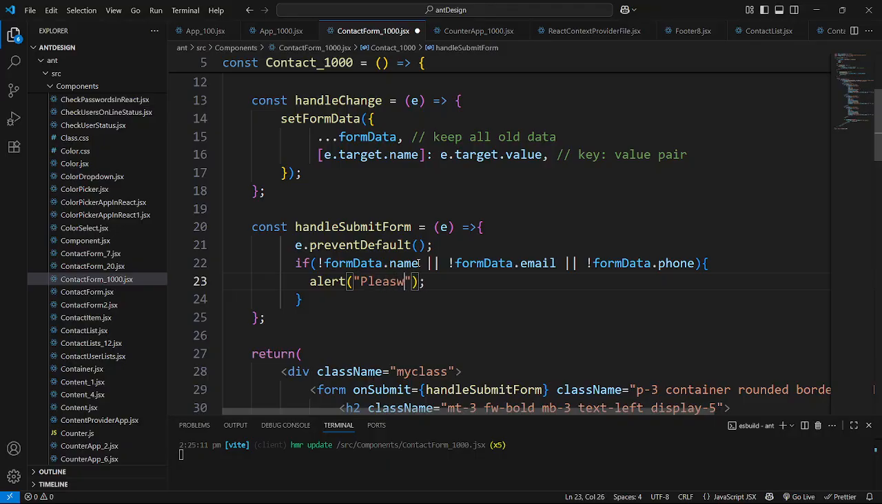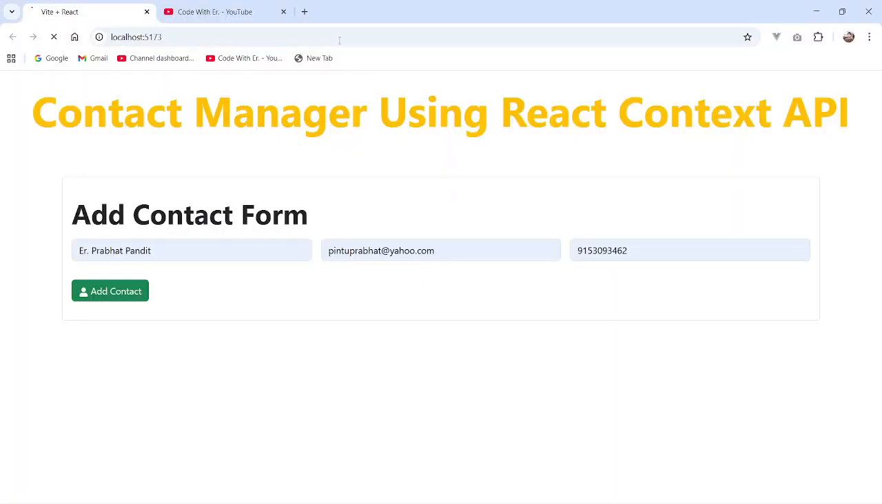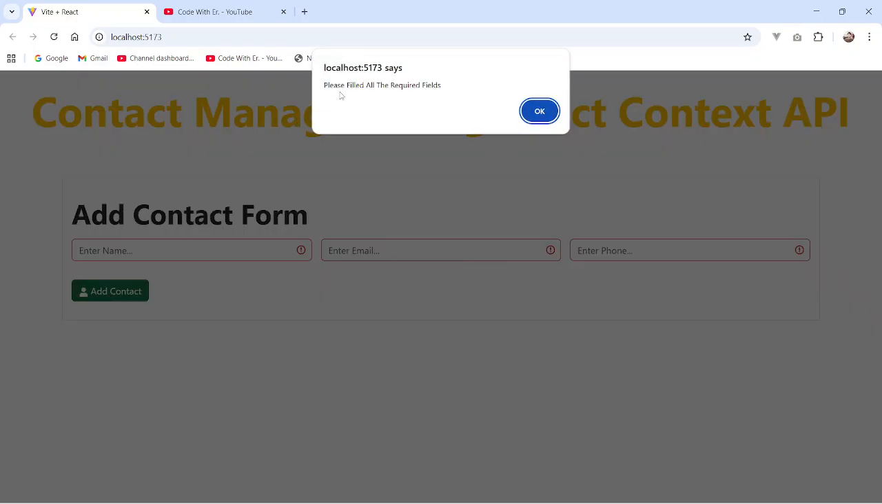Alert the user: please fill all the required fields. Okay, this is it, and just return here. So just save the file and have a look in the browser, and now refresh the page one more time. Now try to hit the button add contact. So see, boom guys, we got the alert, please fill all the required fields.